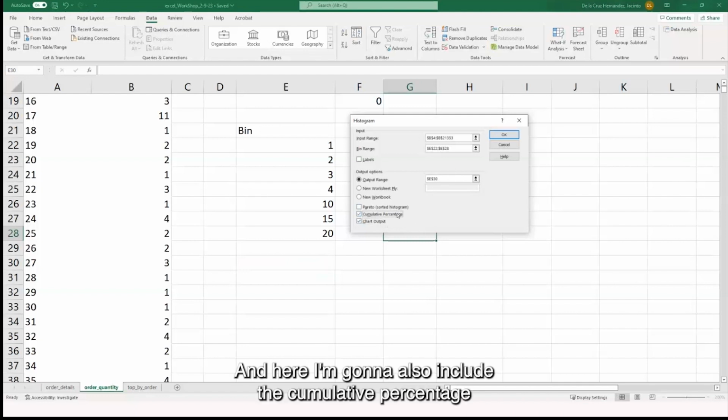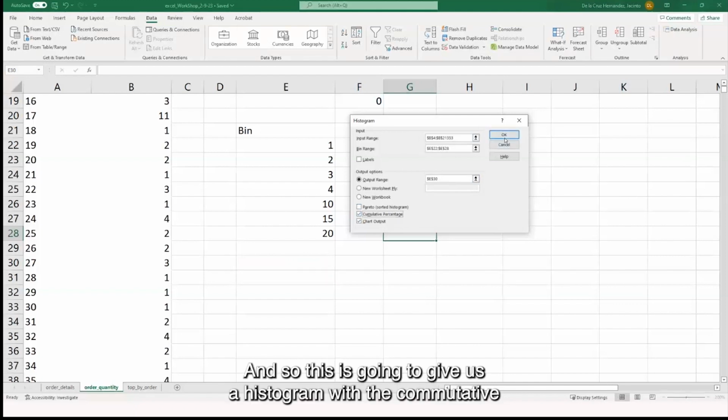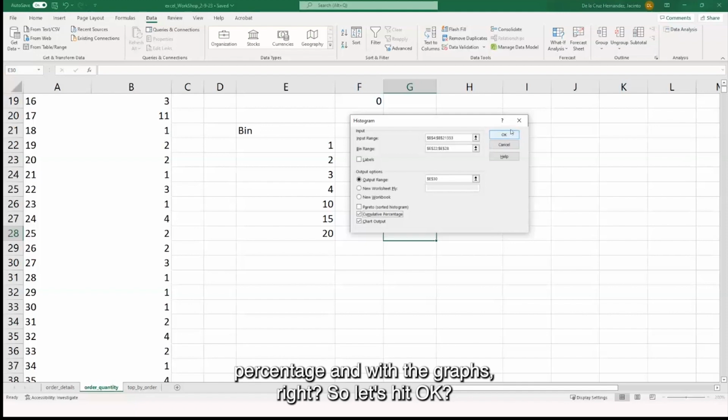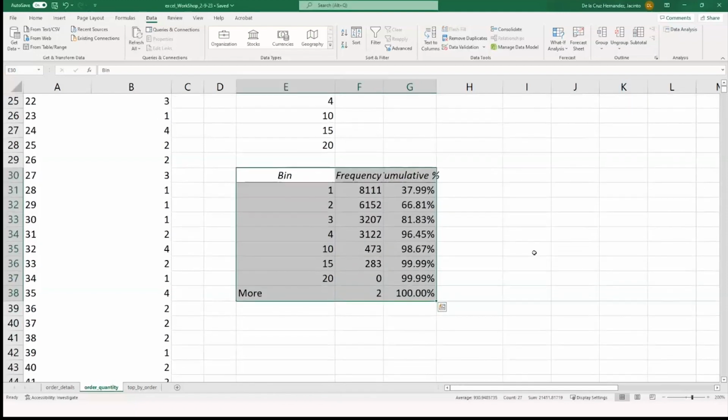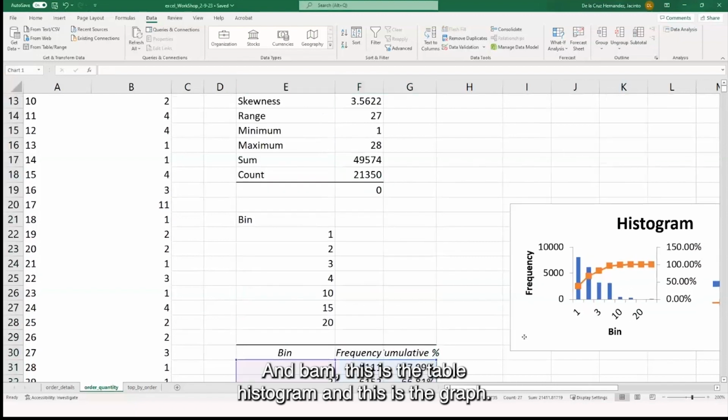And here, I'm going to also include the cumulative percentage because I want to show you something about this data in particular. So I'm going to choose a cumulative percentage. And so this is going to give us a histogram with the cumulative percentage and with a graph. Right? So let's hit OK. And bam, this is the table histogram, and this is the graph.